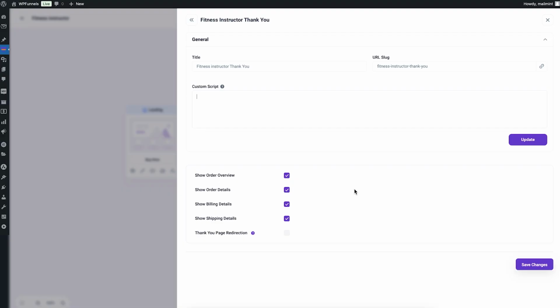Now in WPFunnels, you have to use a dedicated widget in the thank you page, and enabling and disabling these options will mean whether that data will be shown in that summary or not. So when someone goes to the thank you page, will they see the order details, or will they just see the overview? You can choose that over here.